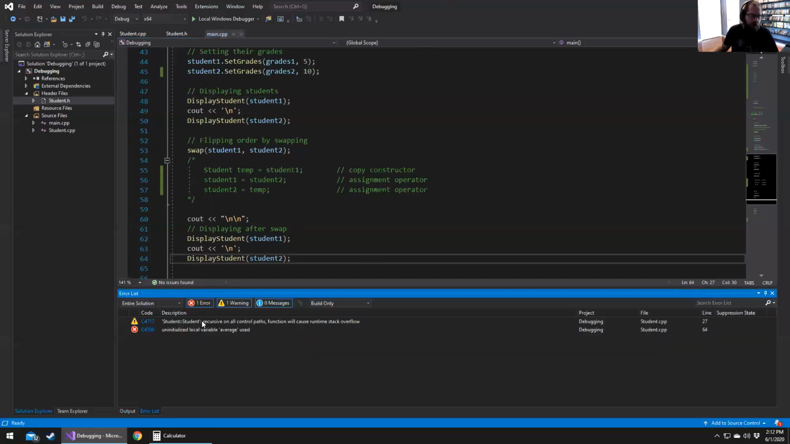Oh, it still gave me the warning. Sometimes, most of the time actually, is this just a warning? Is it a warning? Let's see what it says. Give me just a second here.